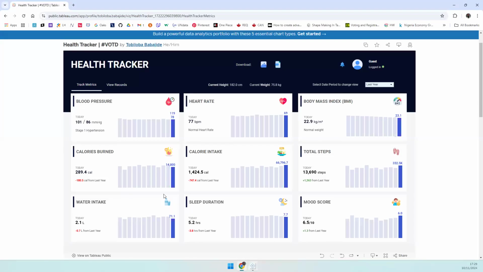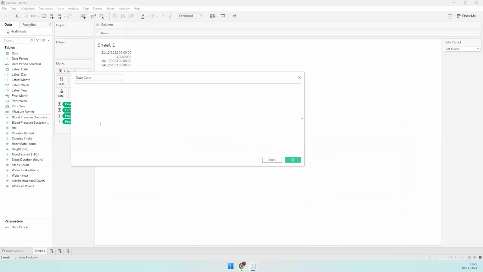So let's go back to the dashboard and call it date color, and it's going to return true for the latest period, depending on the parameter value. All right, cool. Let's build it now.